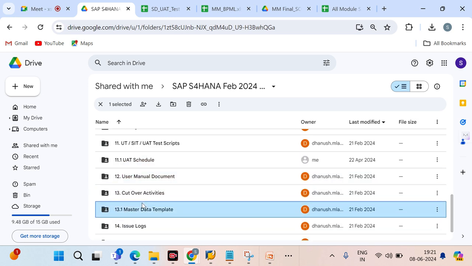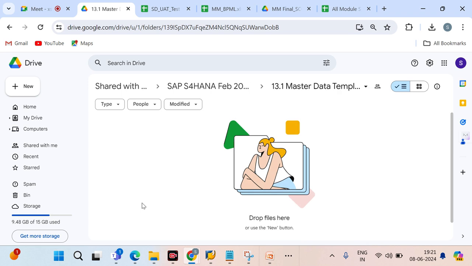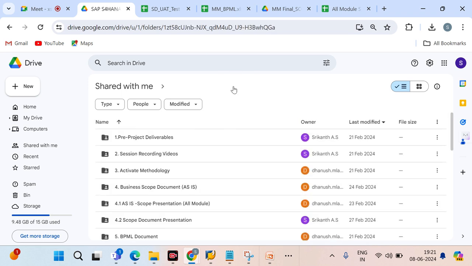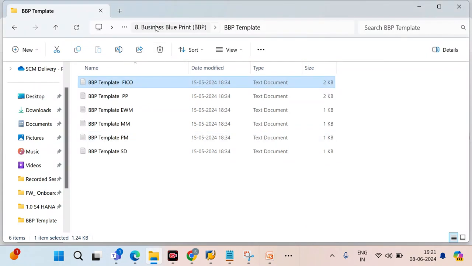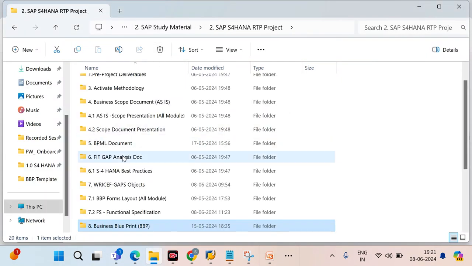After that, there is a master data template, and the cutover activities will be there. Let me just open some sample documents.